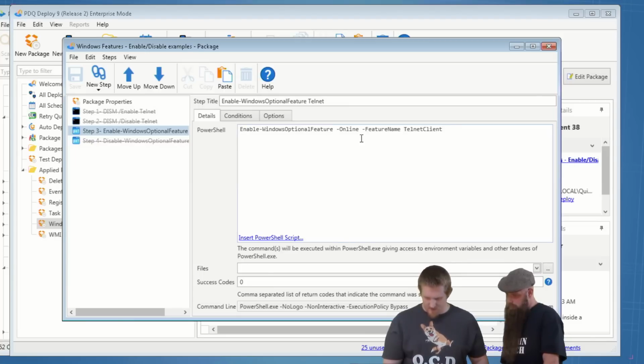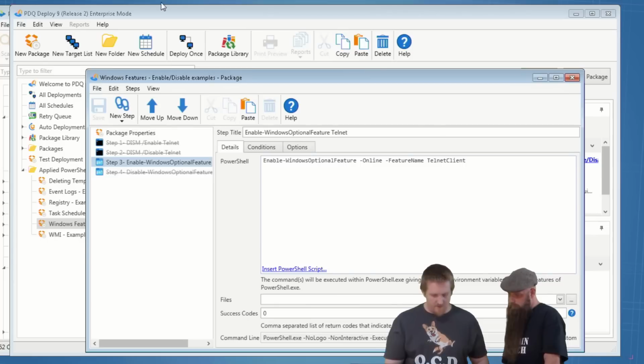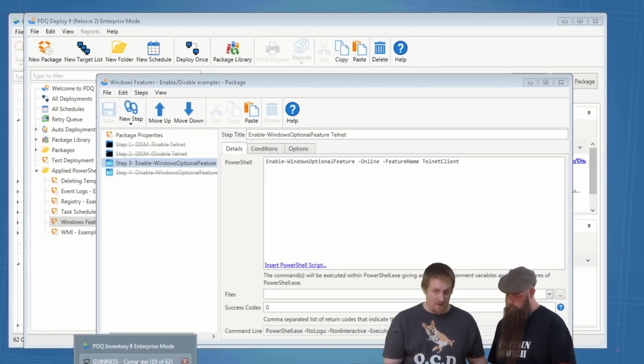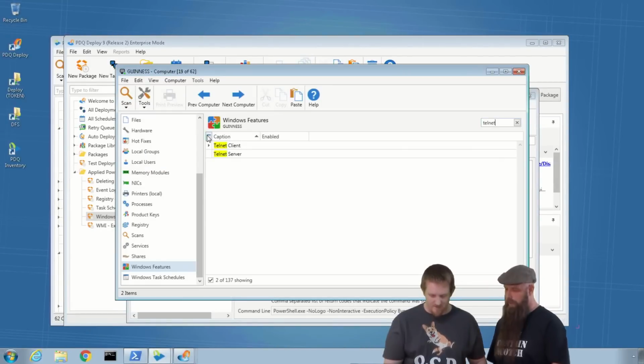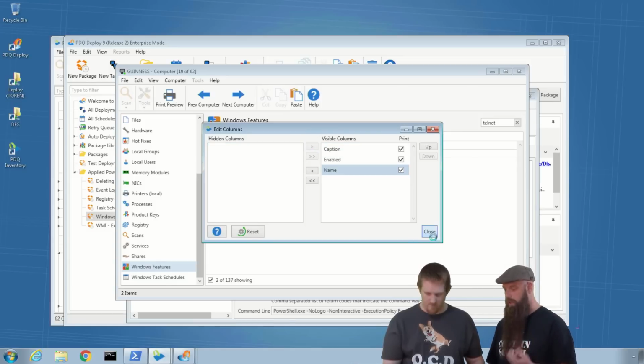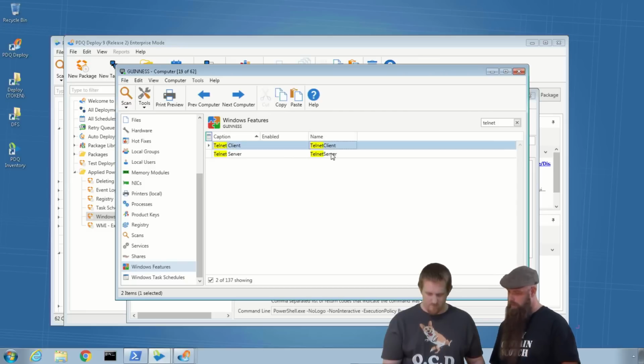Windows optional feature, online feature name, telnet client. Well, let's actually go verify that's actually the name of the feature. It might be different between different versions of Windows. So go back to inventory. Because I know in Windows 10, which I was testing this on, things are sometimes different. So how do you? Click this little button up there in the corner, so we can actually see the name. This is the name that you would actually use in your command. Telnet client.